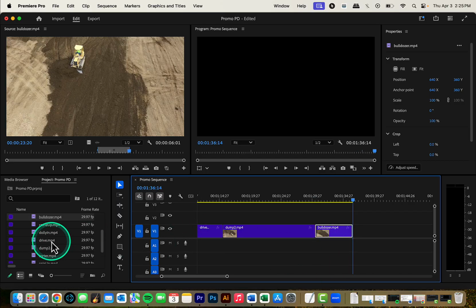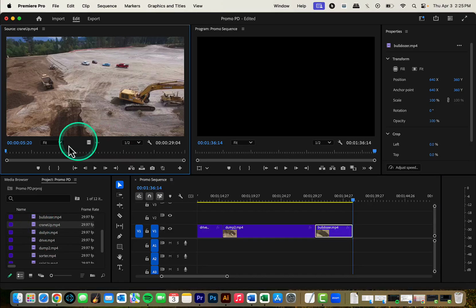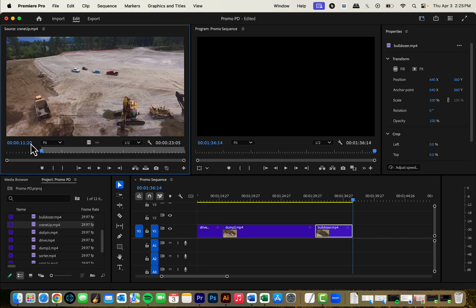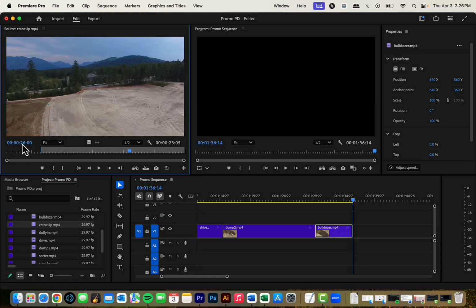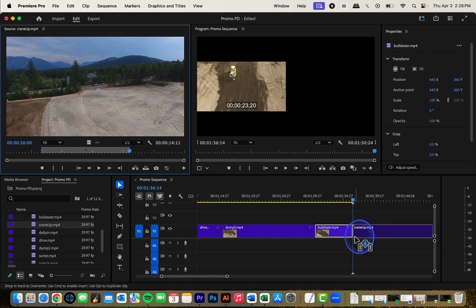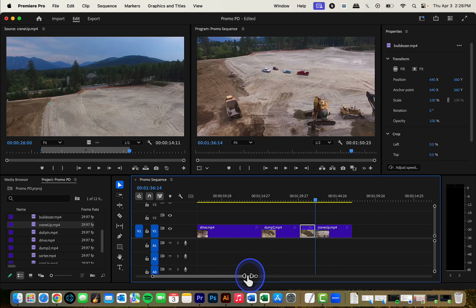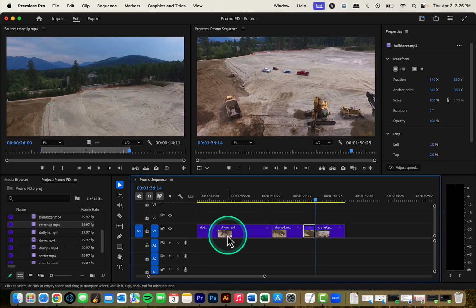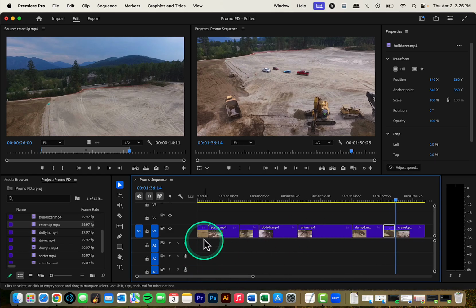Crane up. And that's going to be in point of 1120. In point, using my keyboard shortcuts, I. And 2600. Out point. Drag that in. And so now, as I zoom out, you will see 1, 2, 3, 4. Let's go from the start. 1, 2, 3, 4, 5, 6, 7. I think we used all 8.